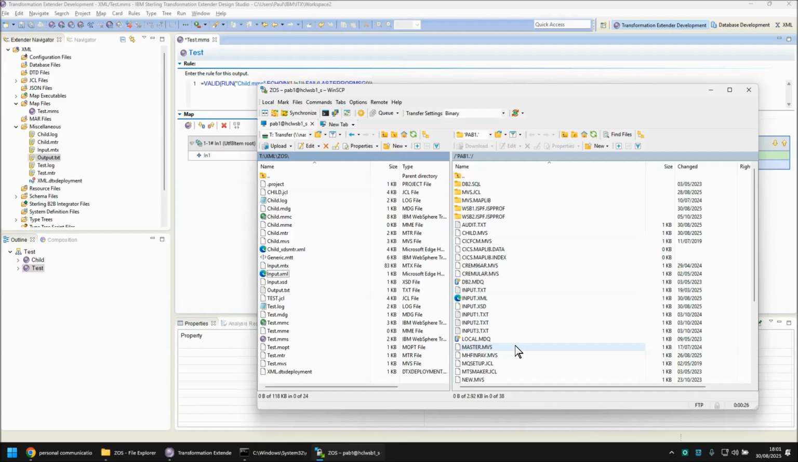So remember, the child map is expecting UTF-8 data, and because I've copied it across in binary, it remains UTF-8 data even on the z/OS platform. Let's log into the z/OS platform now and have a look at that data.